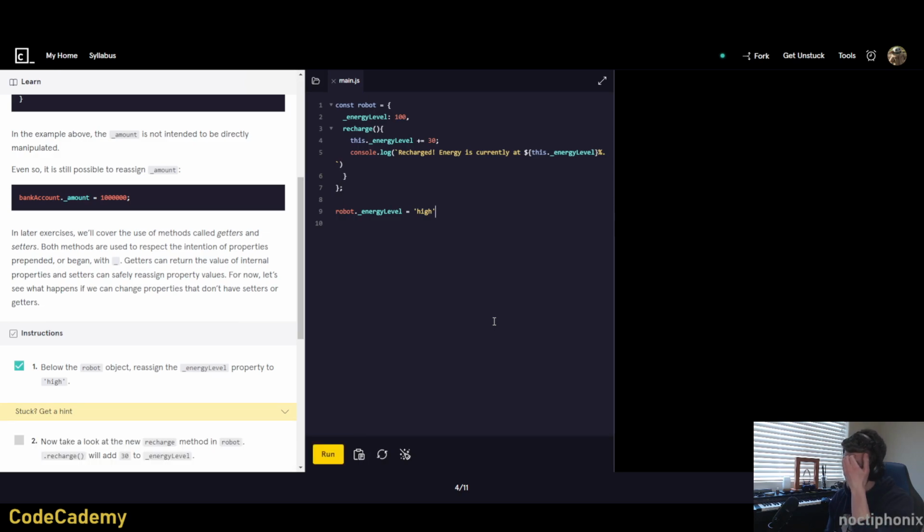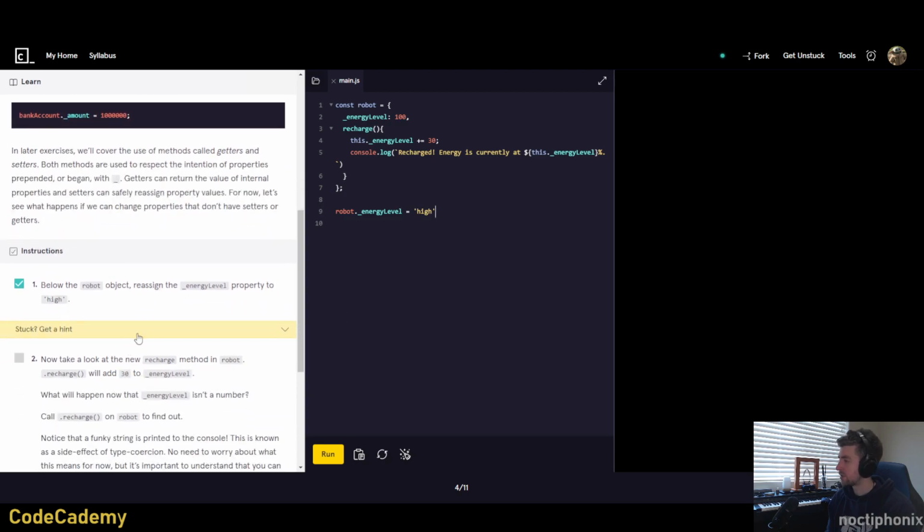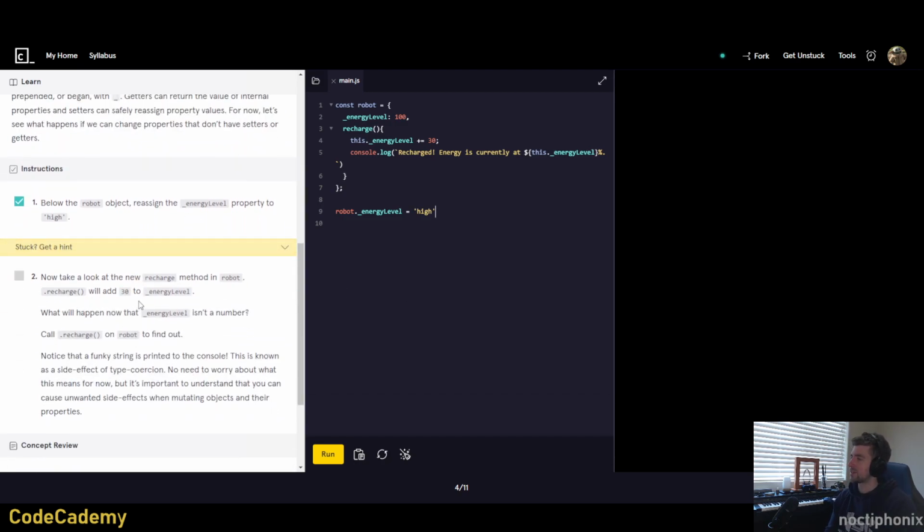Okay, now take a look at the new recharge method in robot. Recharge will add 30 to energy level. Call recharge on robot to find out. So this isn't going to work because it's going to be like a string added to a number, right? So it's going to print like not a number, NaN.